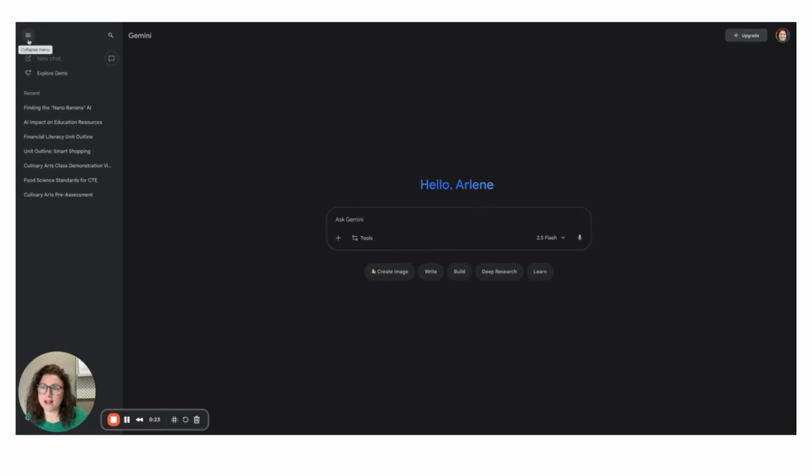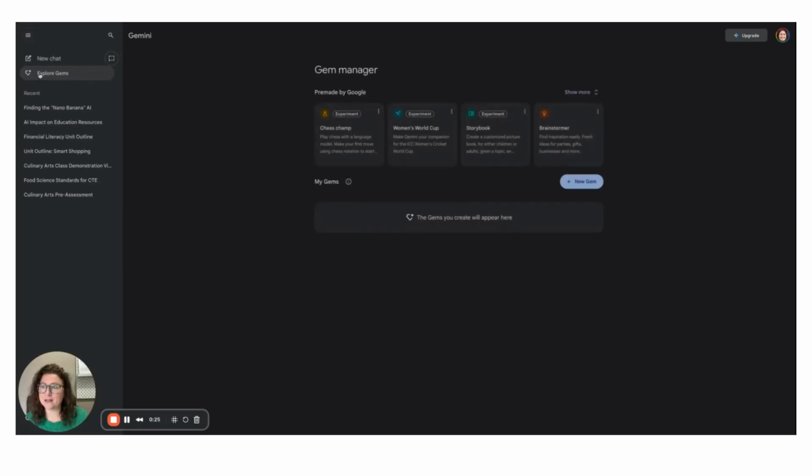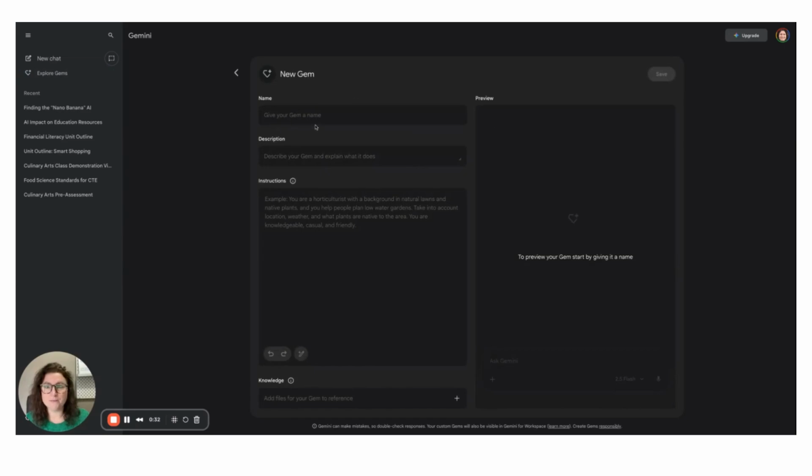So if you go to the three little lines up in the left-hand corner and click Explore Gems, you'll see that the Gems Manager opens up. You're going to click the plus sign for a new gem, and you're going to give your gem a name. So in this case, maybe I want to make a financial literacy Study Buddy.